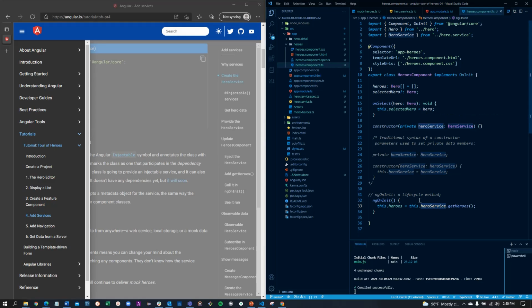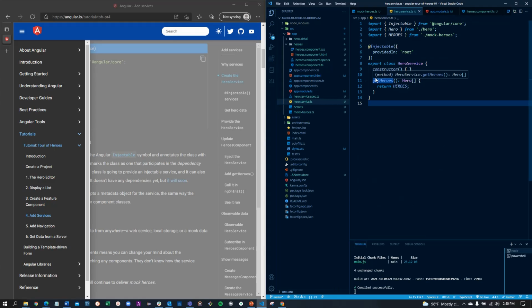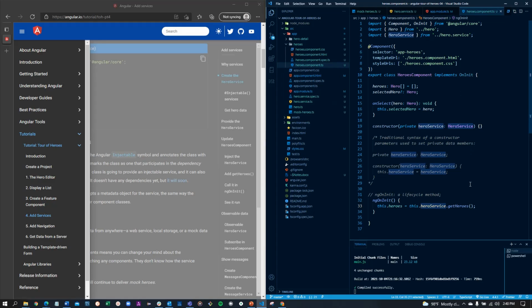The next thing we do is ngOnInit, and this uses that data member hero service, and it calls getHeroes that was provided back here. getHeroes simply returns the fixed array, but the heroes component is now separated from that. Notice getHeroes abstracts away the actual source of the heroes data.